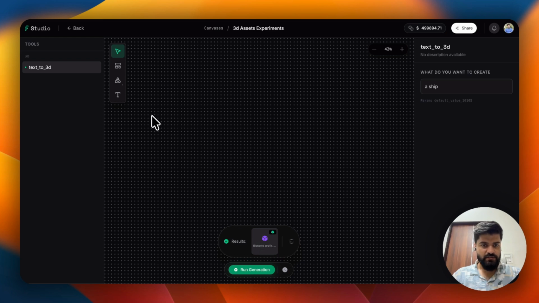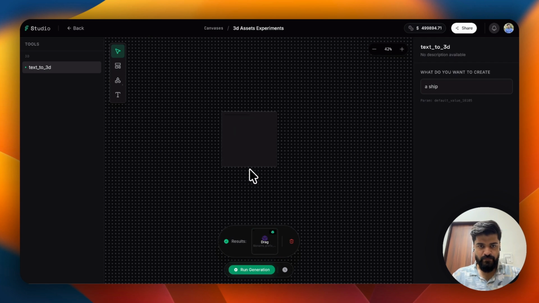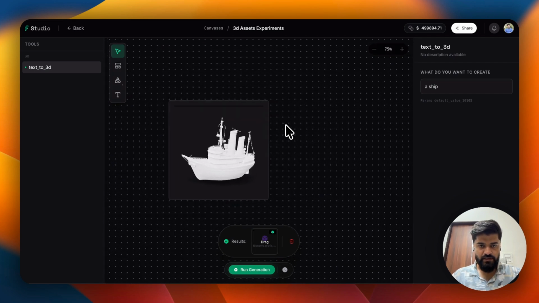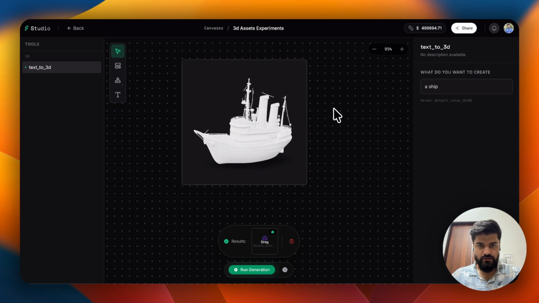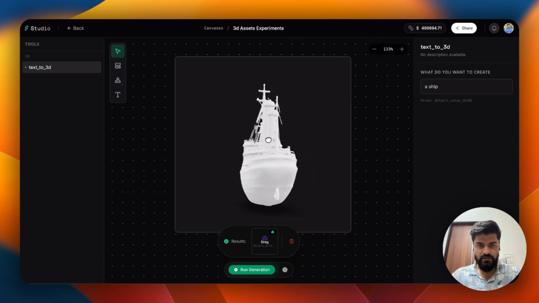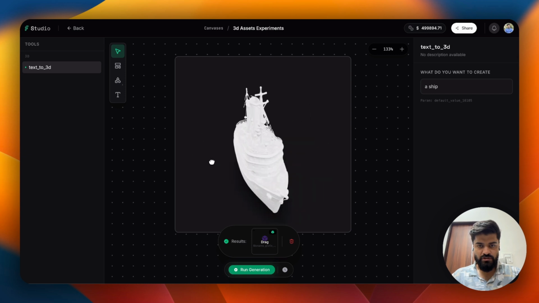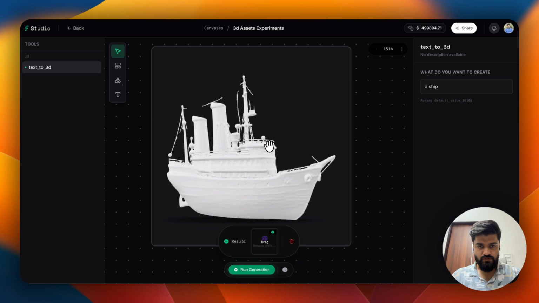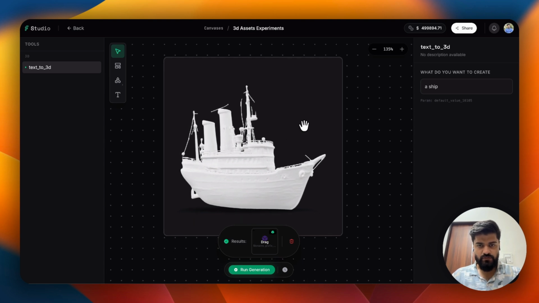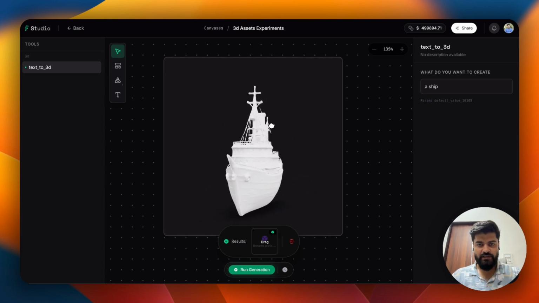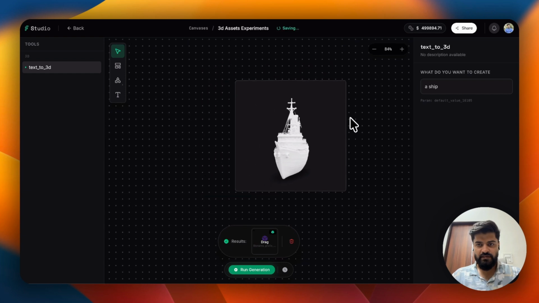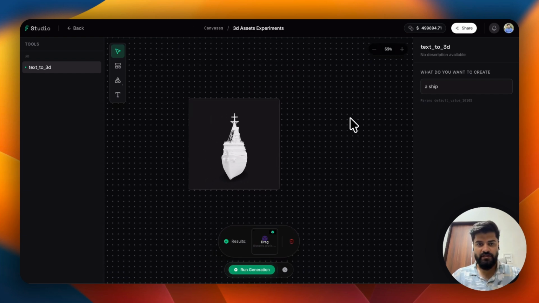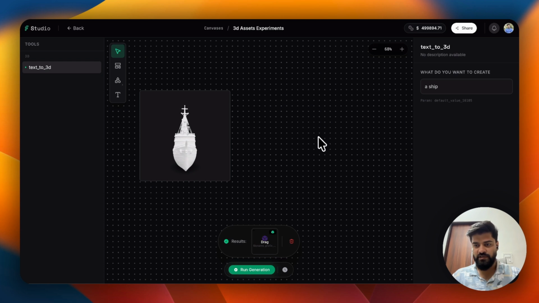Now let me just drag this onto the canvas, and it's loading, and there you go. You can see a ship here, and this is very much movable, can also be zoomed in, zoomed out. So this is now a fully ready 3D asset. And similarly, I can create more 3D assets and arrange them here.